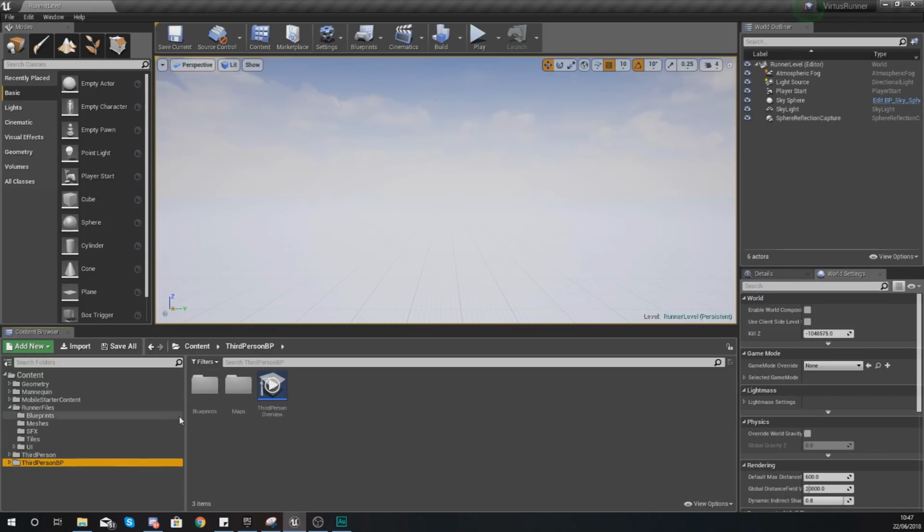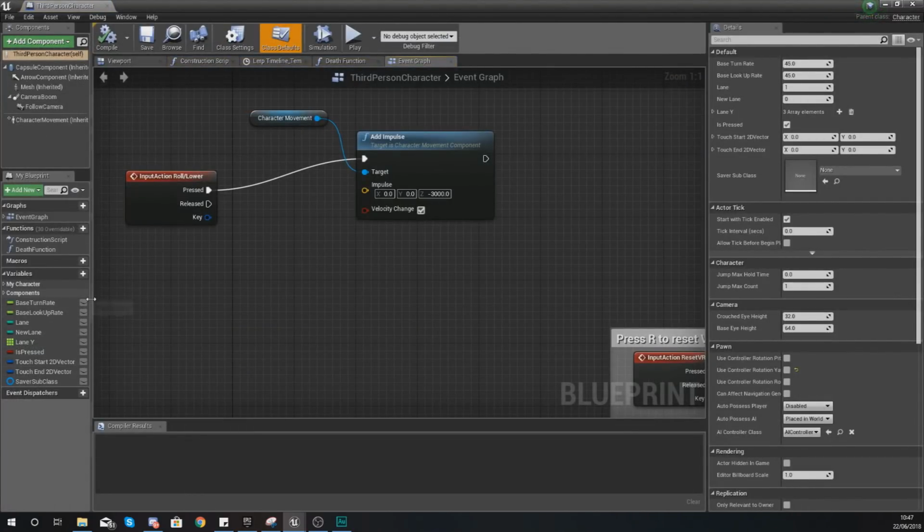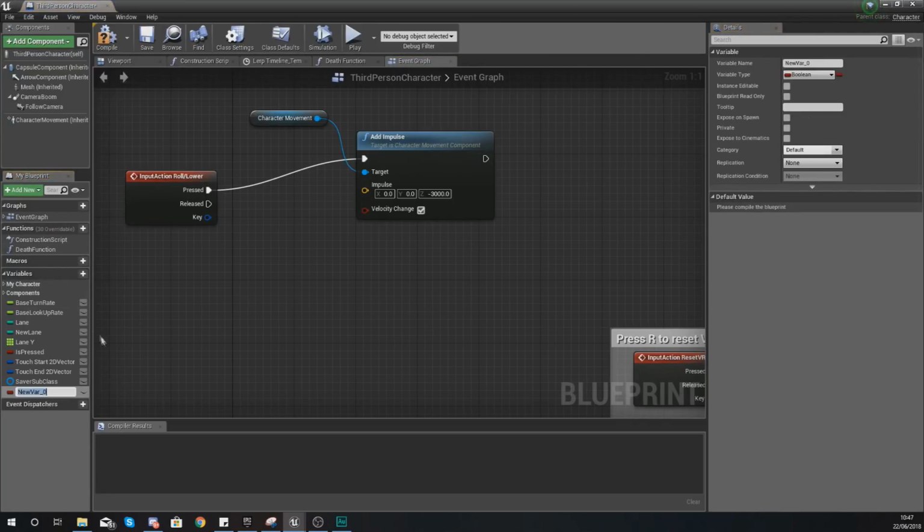So first of all, what we've got to do is go into our third person BP folder, blueprints, and open up our third person character so we can create that variable telling the game whether or not the magnet is active. So within here, bottom left hand corner, add a variable, and we're going to give this the name magnet active. Then go ahead and compile this and make sure your default value is unticked, so it's untrue, because you don't want the player to start the game with the magnet active.